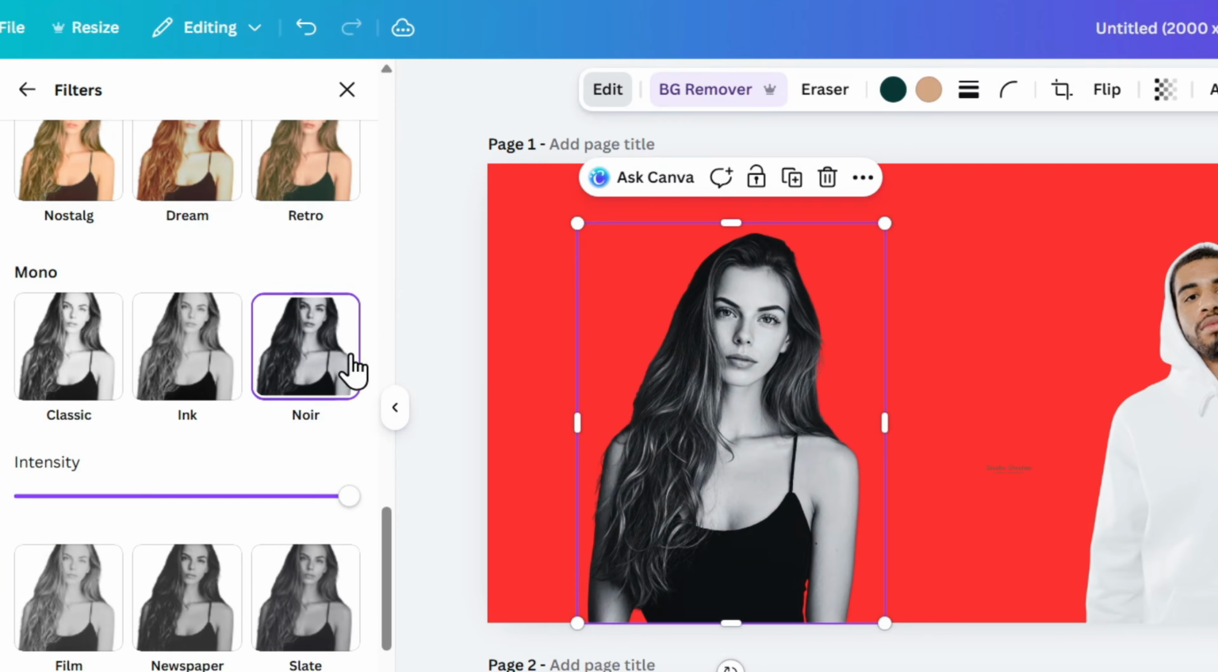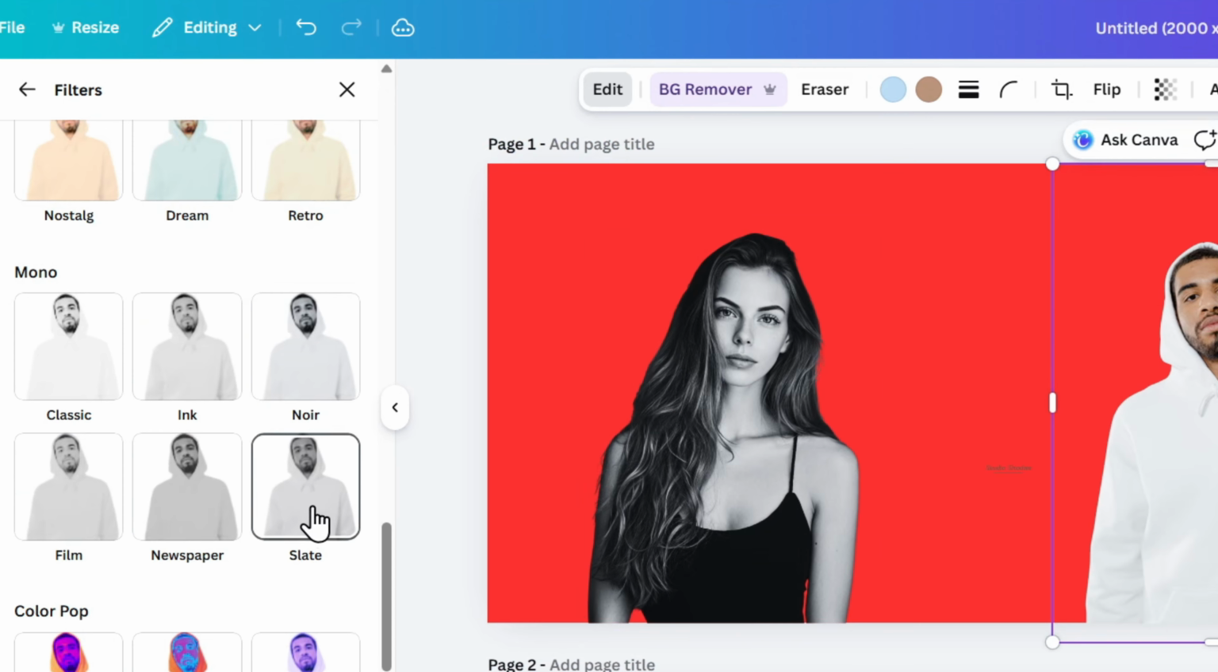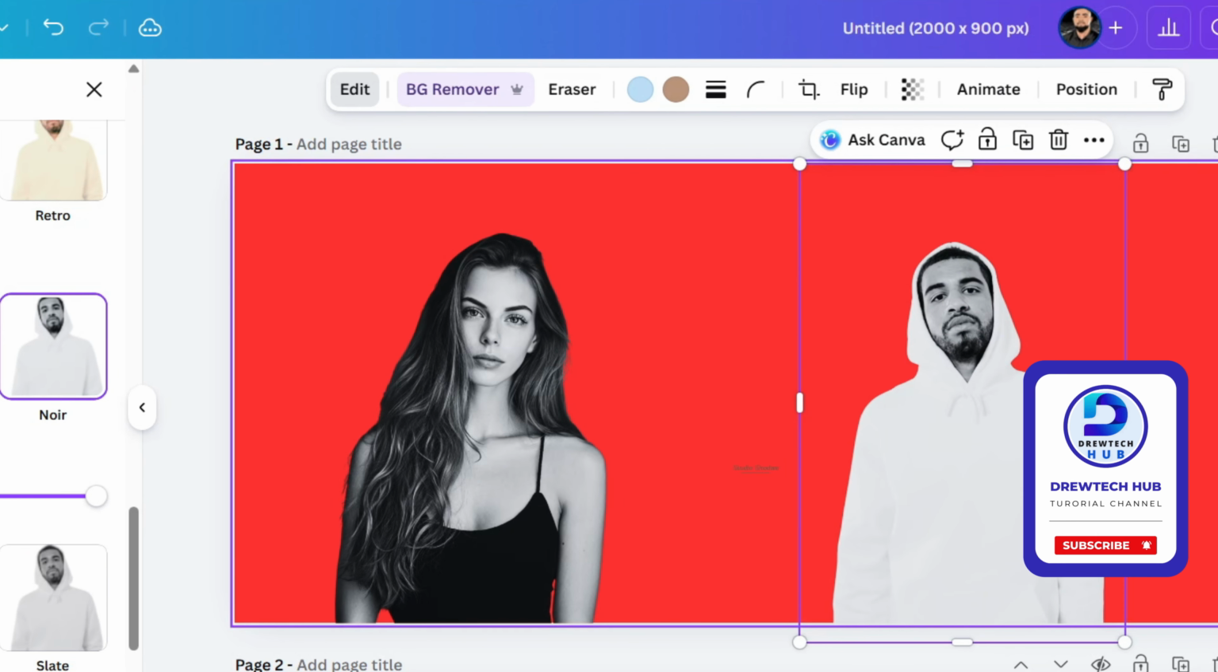So you can easily use this to make your black and white images. So click on the image, use the newer, and you easily turn your images in black and white.